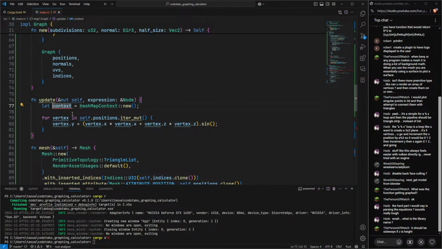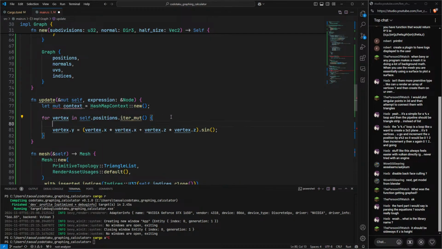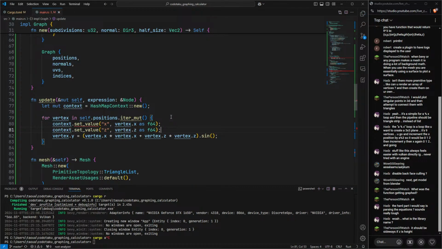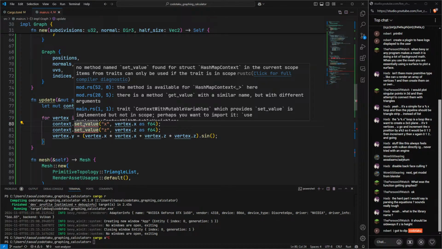So type annotations needed. So this would be mutable, right? And so in every iteration, we're gonna set the value x to the vertex.x, and then we're gonna set the z to vertex.z, and that's basically it. You cannot use y for now because, well, we're using it. It should be sideways if z is height. If z is height, no, y is height in this case.